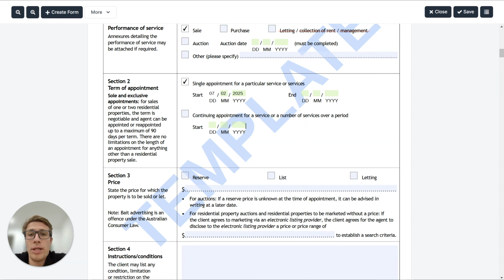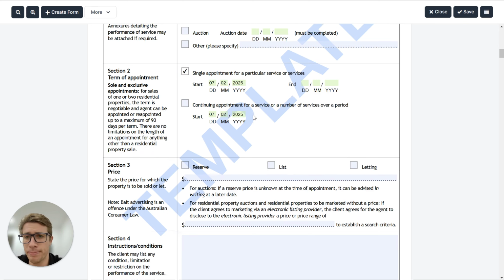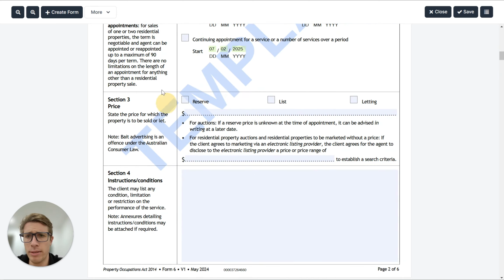If you were going to be renting your property, it would be a continuing appointment, and it would just be from today, and it would continue until it's cancelled. So that one there, it's important that that's done correctly. Part 3, which is this one right here, reserve will be for an auction, list is for sale, letting is obviously for if you're renting it. So we're going to list it, and we're going to list it for offers over $1 million, let's say.